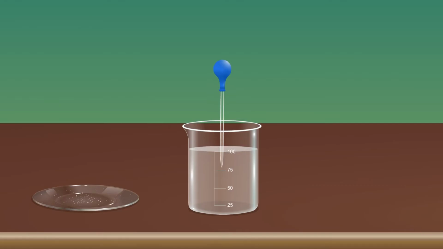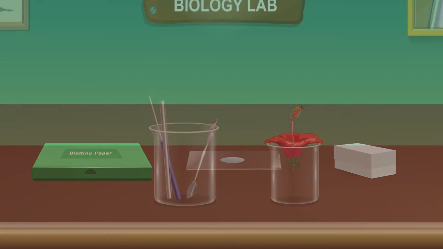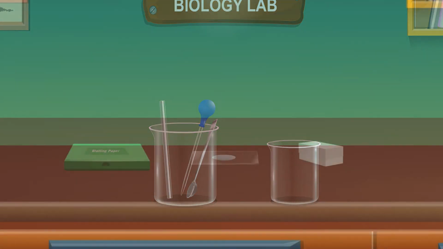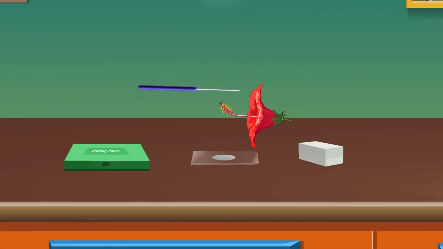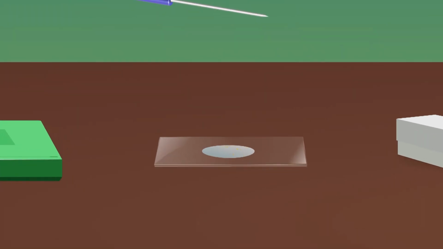Using a dropper, take some nutrient solution and put 1 to 2 drops on a clean glass slide. Take the flower and sprinkle some mature pollen grains on the drop of medium using a needle.